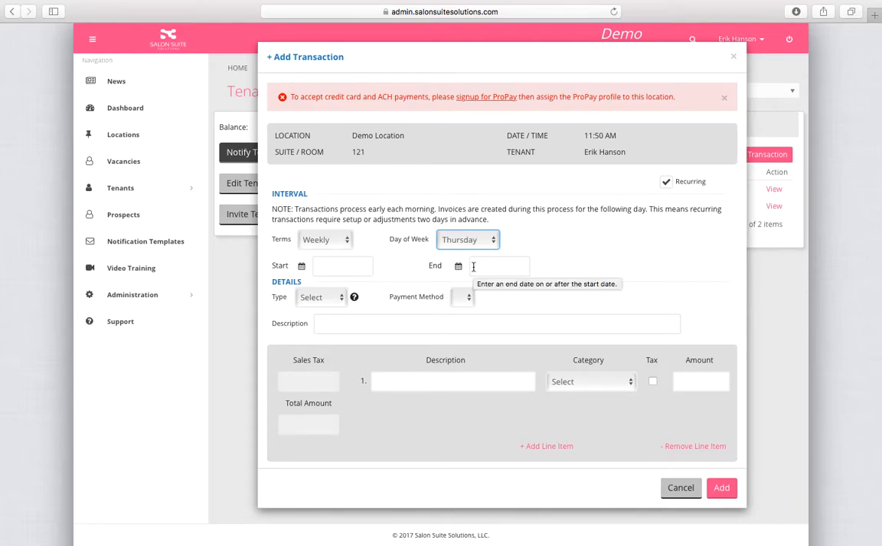Another really neat thing about the system is, let's say you're offering vacation time. You can keep track of it through here. Let's say that you're giving incentives for referrals. You can also do that within this system. Let's say that you're slowly increasing their rent throughout time. You can do that through this system.